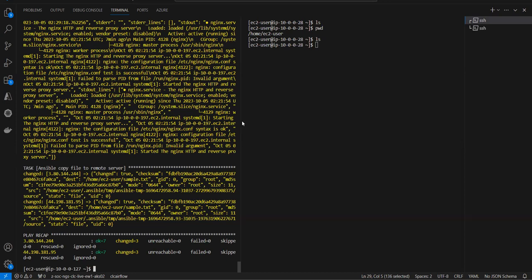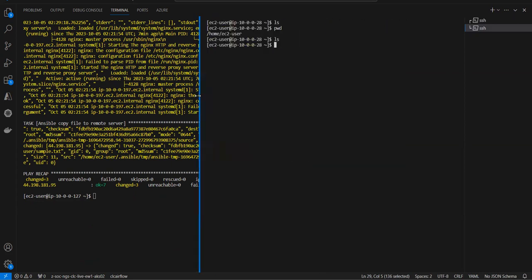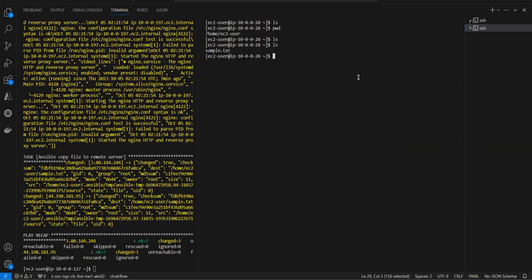See, the last task: Ansible copy file to remote server. And we can see the checksum, all things true. Okay, so we need to verify. Go to the host machine and check if the file is here or not: ls, then cat sample.txt. Got it.